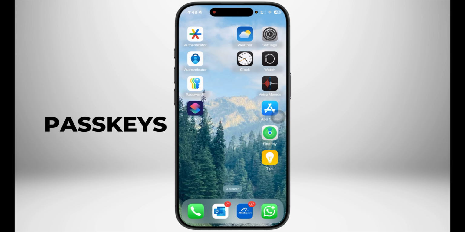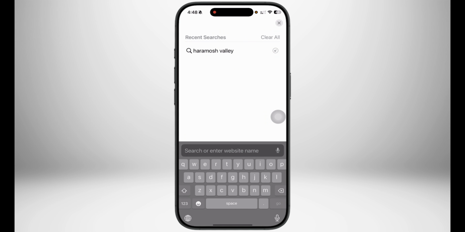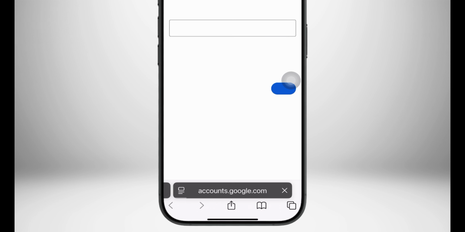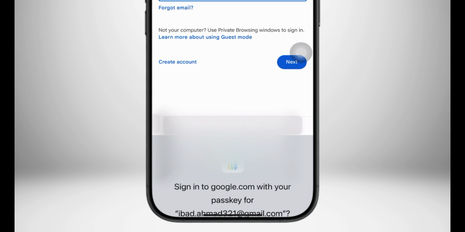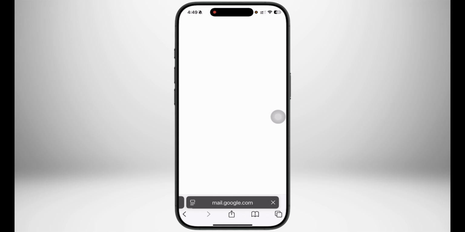Let's go to Safari, go to Gmail. At the sign-in page, Safari is automatically giving me the option to use my email account with a passkey. So I will tap on passkey. It will scan my Face ID and start to log me into my Gmail account.